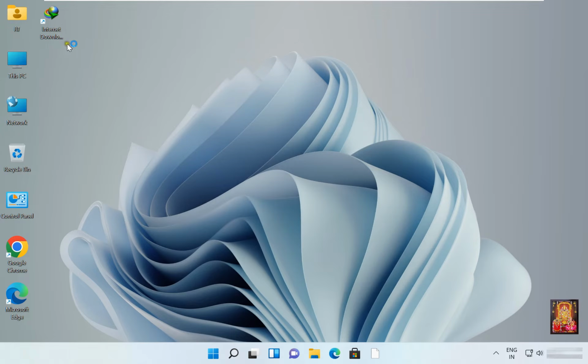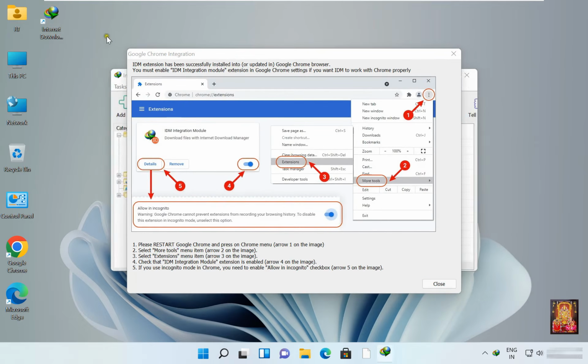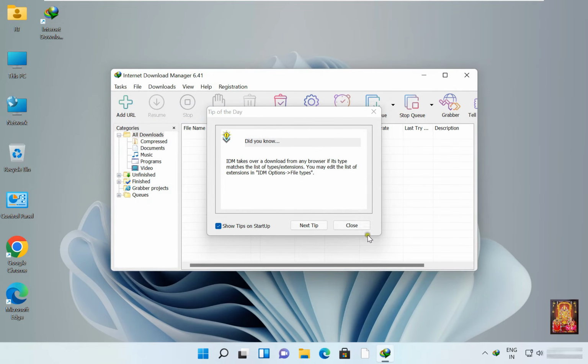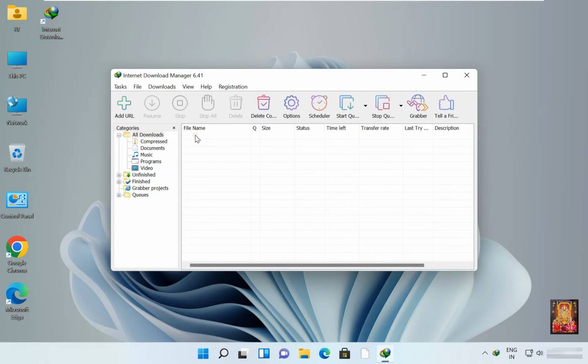Let's open Internet Download Manager. Click Close. Click Close. Now the IDM is open. IDM version is 6.41. Click Registration.